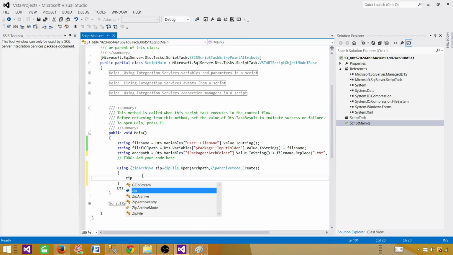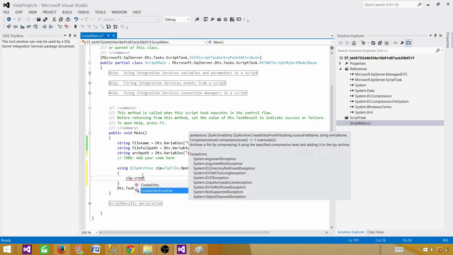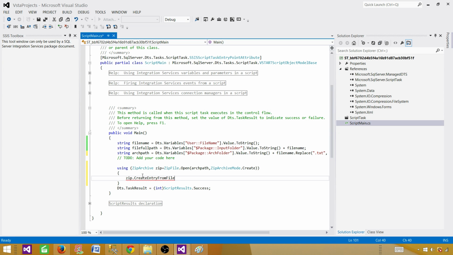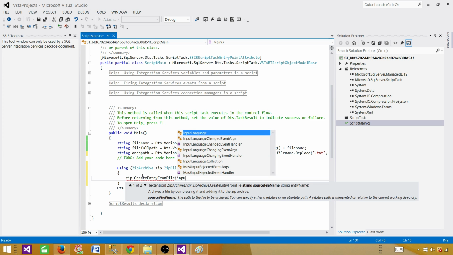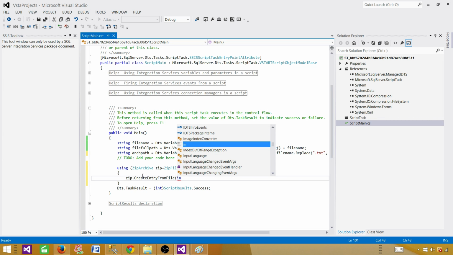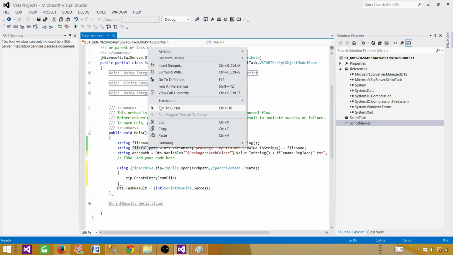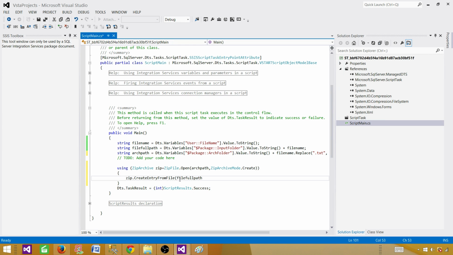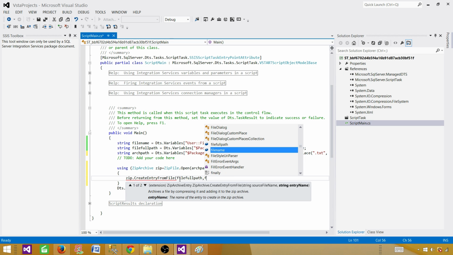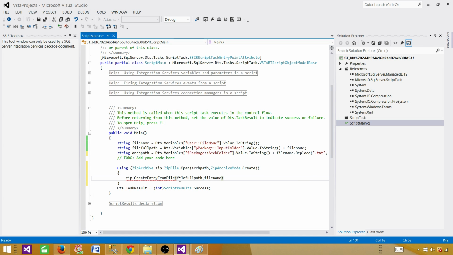So in our case we know that zip.CreateEntry is the method we are going to use, from file, and we will say input. Let me see, we have the file full path actually, that's what we need here. If you want to check, copy this one here, and then we will send the file name, and that's all. We are all done. So we are creating an entry or adding this file.